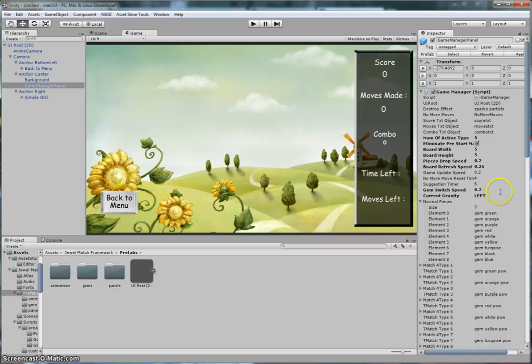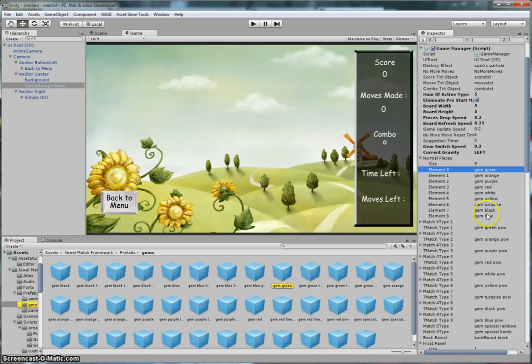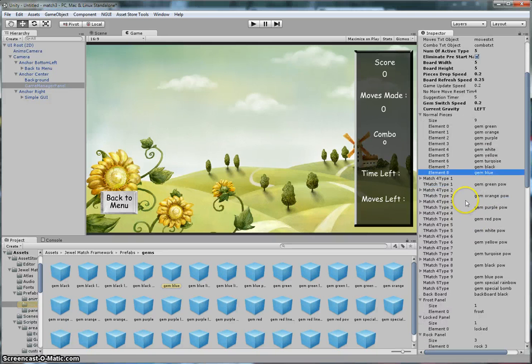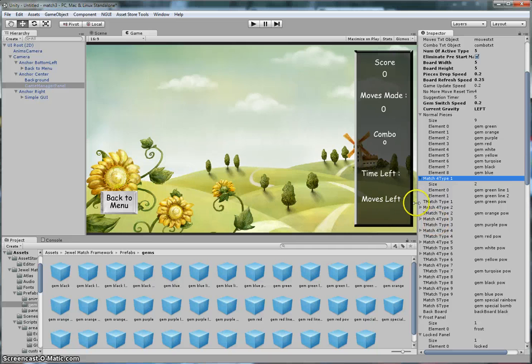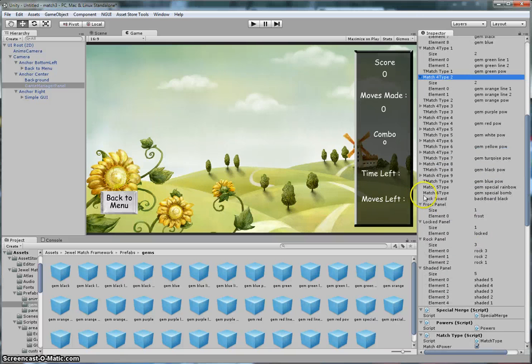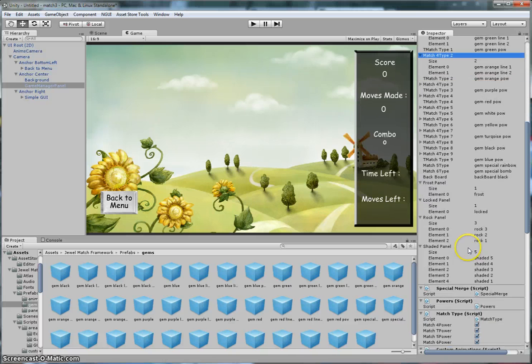So that is basically all that is required to set the board. All these are actually prefabs of up to 9 different types of gems. You don't have to touch them if you don't want to, or you can rearrange them, but when you rearrange them, please make sure that they are in the correct order. Like the first one is green, so match type 4, green line 1, green line 2, and green power, followed by the orange, so it's orange line 1, orange line 2, and so on, etc. As well as the back panel, the frost panel.